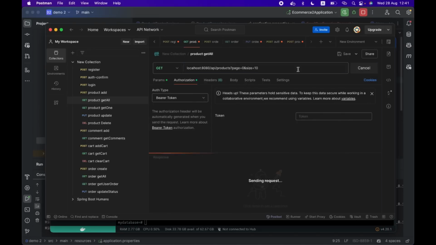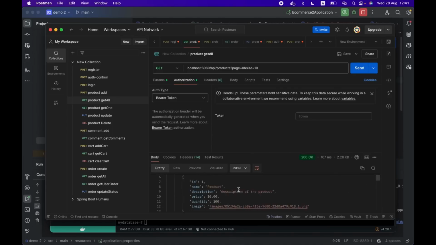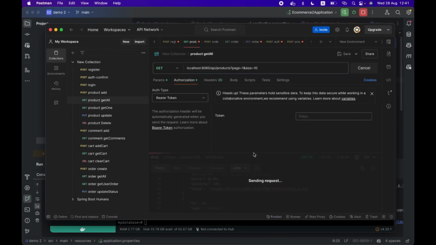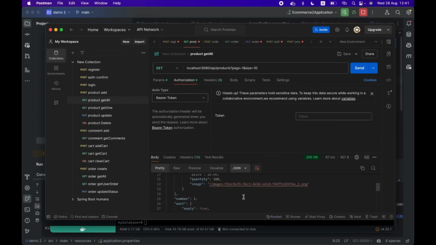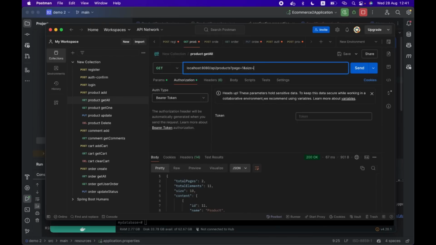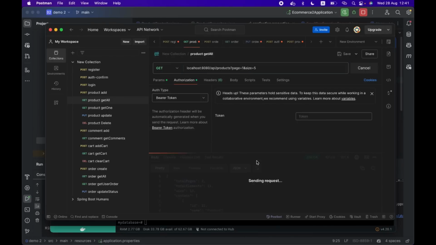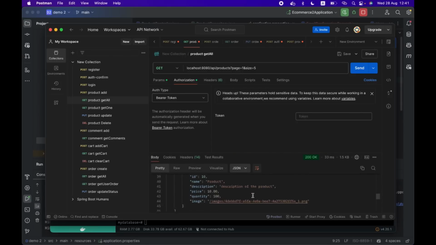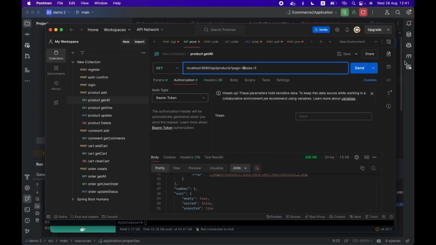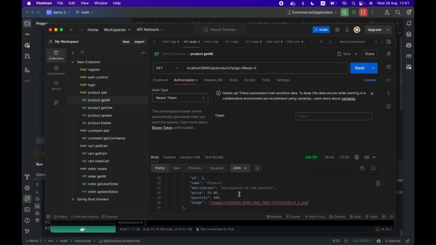So here we can get all products with a page and size, and here we see that we have a size of 10, and we can go to the next page. Here we have only one product left, 11, with the ID 11. So we can change actually size, for example, to 5 instead of 10, and we see here from 6 to 10. We can go to the 0 page. Here we have from 1 to 5, and etc.